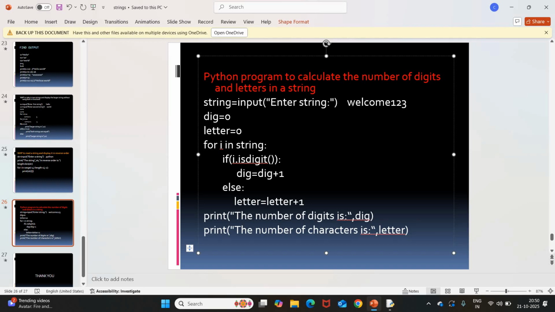For i, in the first iteration, the iterating variable points to W. That time we need to check. Then it enters the body of the for loop. The control comes to if i.isdigit, which means if it is a digit then digit will be incremented. But it is a character, so we can't use this one. Then it goes to the else part. If it is not a digit, then it is a letter. So letter will be incremented. In the first iteration, letter is incremented from 0 to 1.